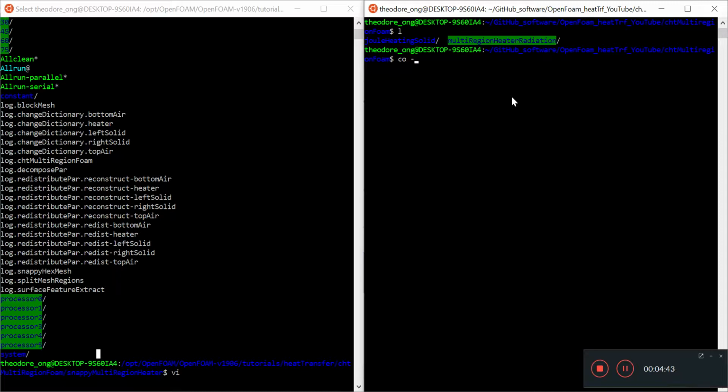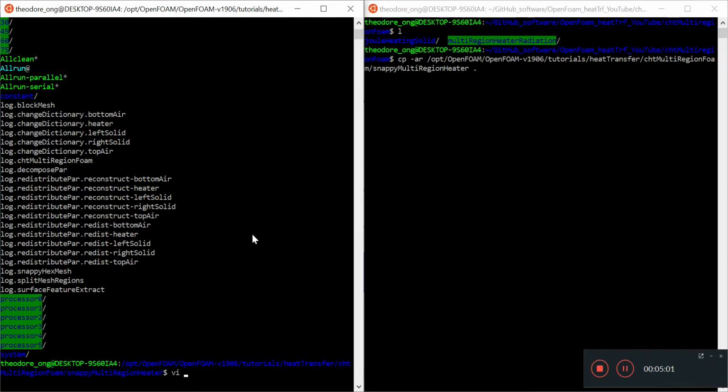So cp -AR of whatever this is. Okay. That's a nice thing about having two terminal windows. So that should copy everything into there. So while it's copying, let's take a look at what's similar and what's different. So first thing we want to look at is to see the Allrun, perhaps the serial file.